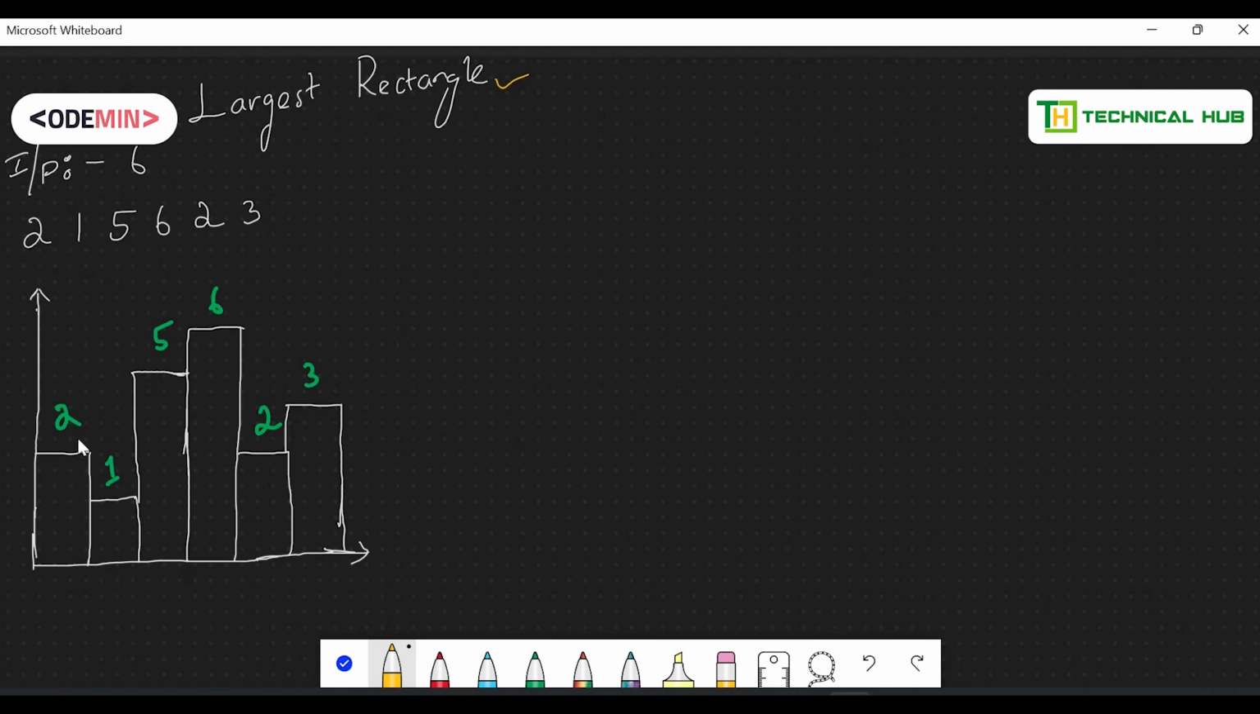This 2 represents the height of the first histogram, this 1 represents the height of the second histogram, and this 5 represents the height of the third histogram, and so on. Every element in the array represents the height of its respective histogram. Once I convert the array into a histogram, this is how it looks. Now the task is, what is the rectangle you can create which has the maximum area? You have to find the maximum area of the rectangle you can create by using these histograms.